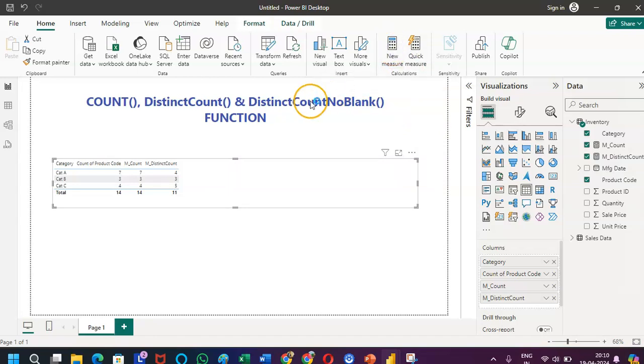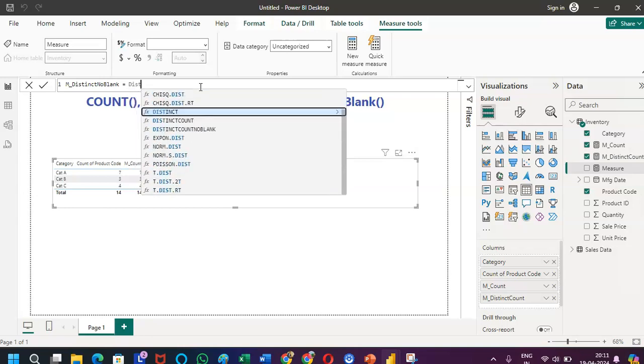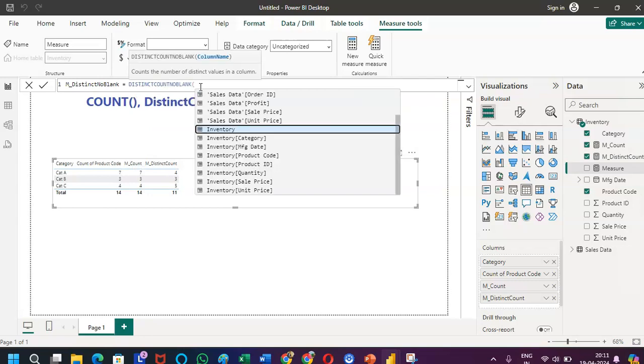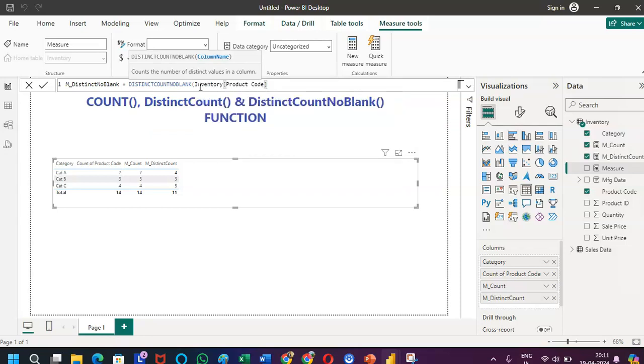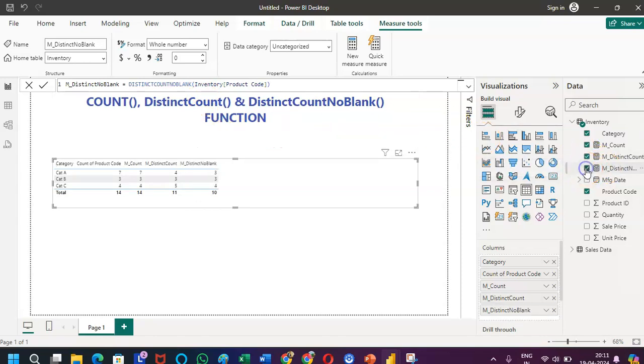Now we can see distinct count with no blank. So again we can create a new measure. We can give the measure name as m_distinct_no_blank equal to DISTINCT, and now we can see the DISTINCTCOUNTNOBLANK function is here, and we can give the column as product code, enter. Now this measure is created. Now we can pass this.